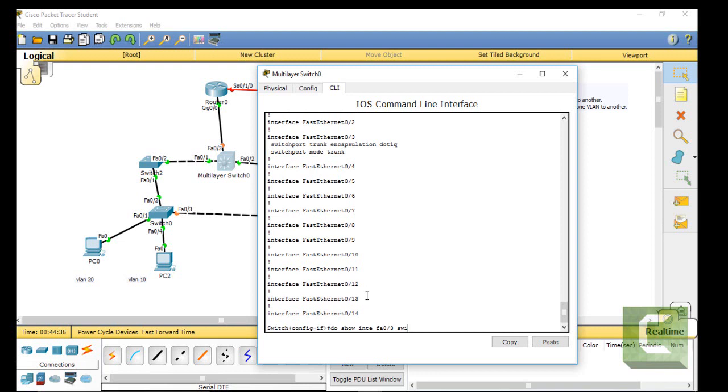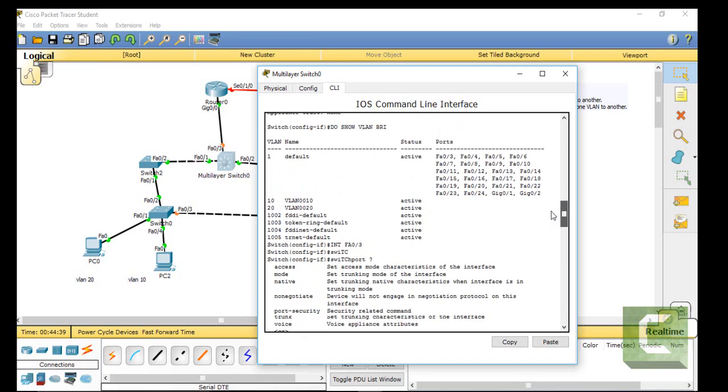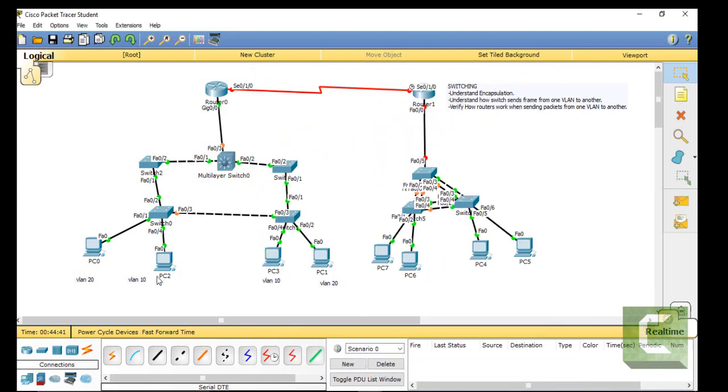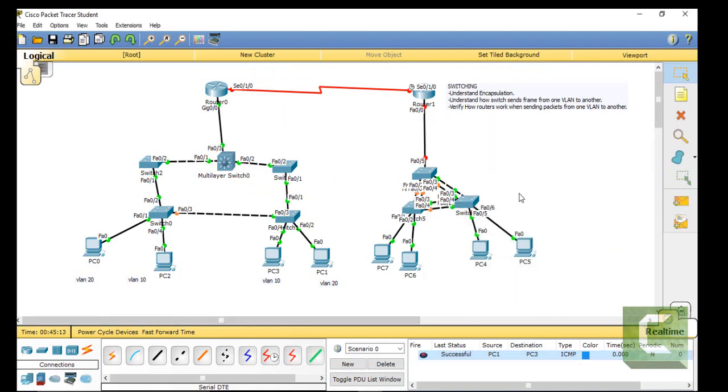So let's do a show interface fast 0/3 switchport. Now we have operational mode trunk. Let's go to the previous one, and it used to be static access. We should have connection from one VLAN to another. Let's try another. Successful. Successful. Okay.